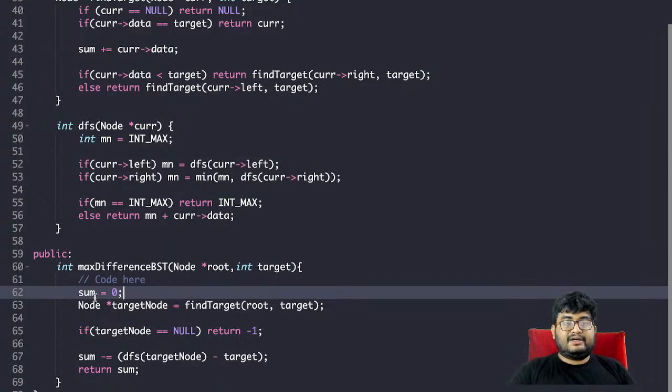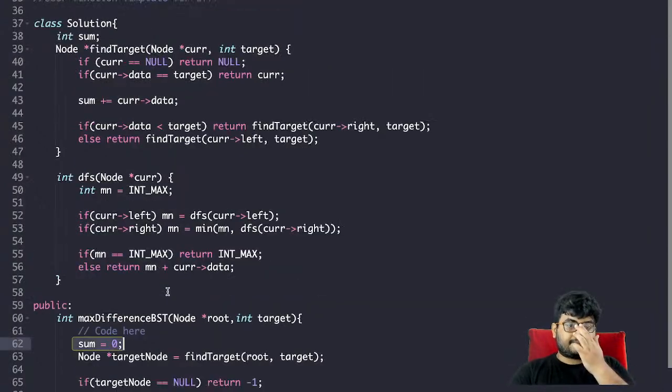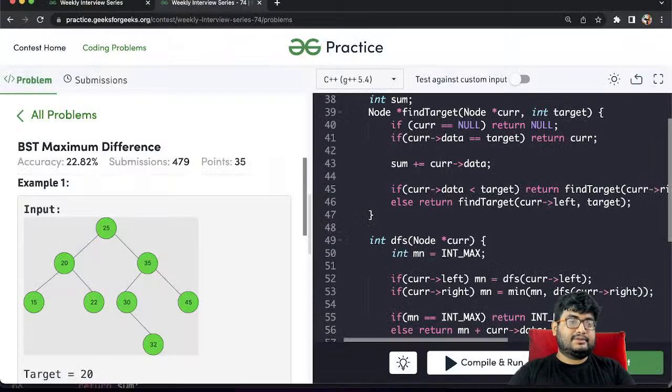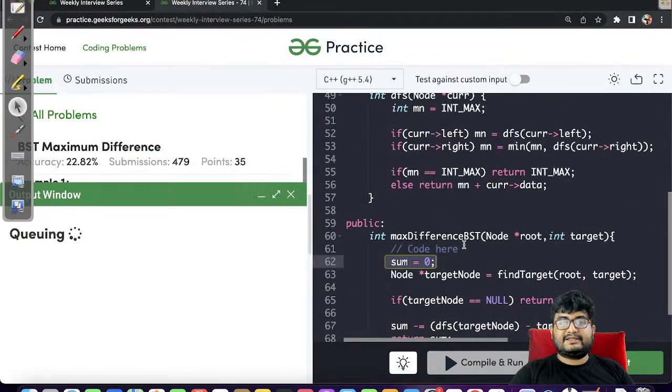Yes, we should do that. So here we have done sum equals to 0, right? So this should be the code. Let's try to run this.